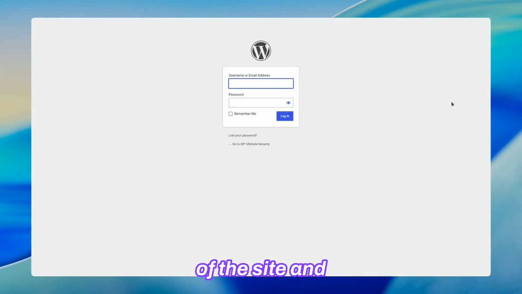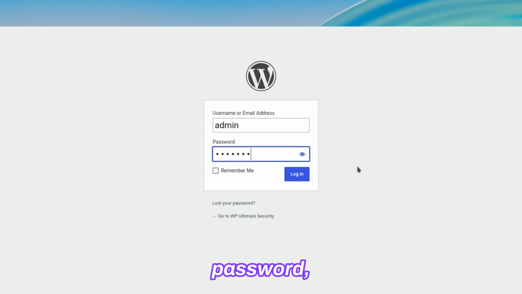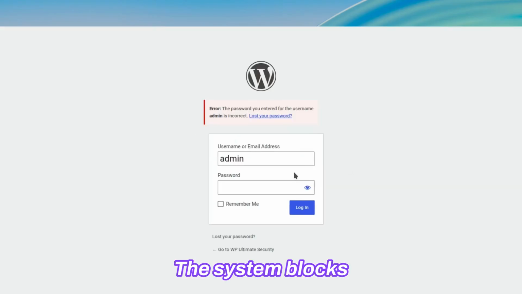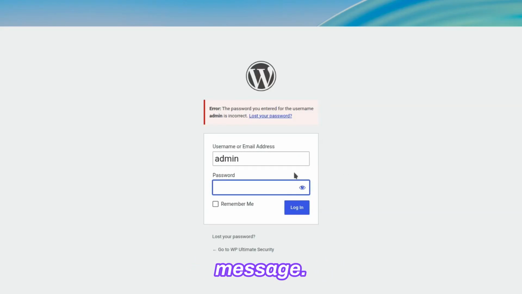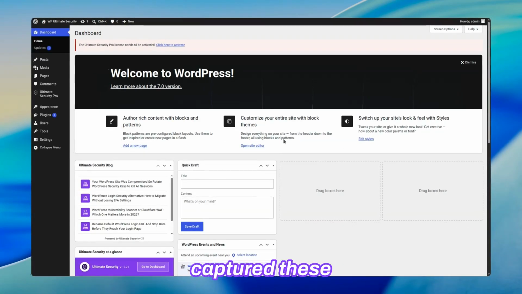To see how this log updates in real time, let's look at what happens during a security event. We will log out of the site and head over to the standard WordPress login screen. We type in the username and intentionally enter an incorrect password, then click Login. The system blocks the attempt and shows an error message. Let's try it a second time with the correct credentials and click Login. Now, we are back in our account, and let's see how Ultimate Security captured these events.